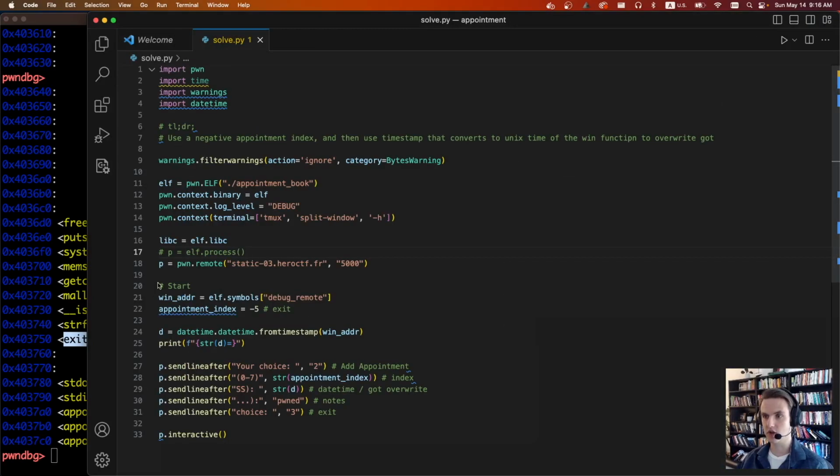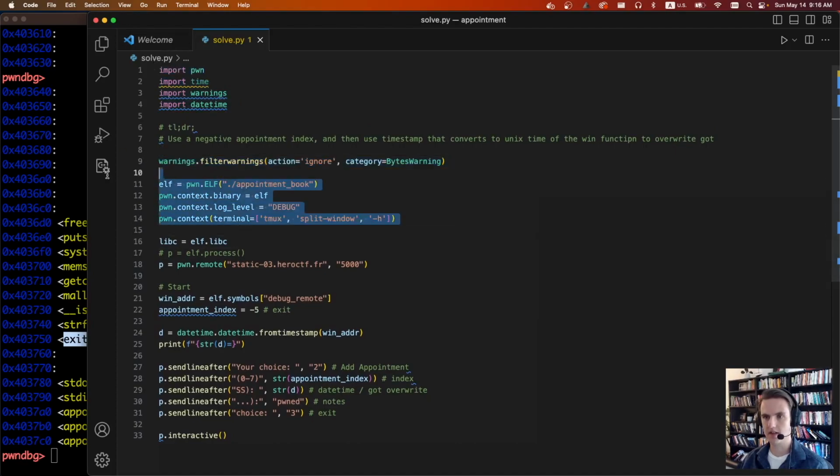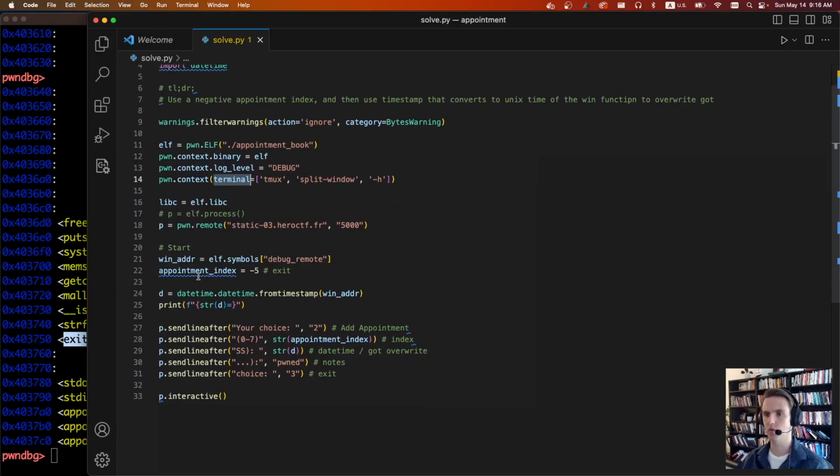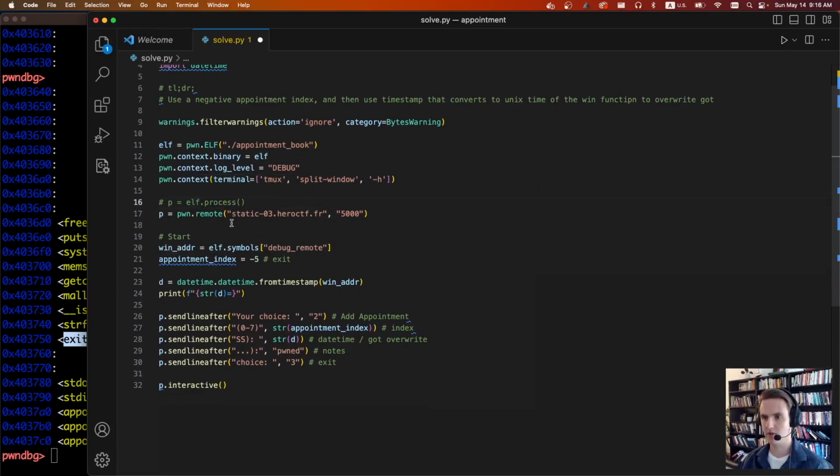This is the solve script. We're just importing standard stuff. I disable warnings. This is Pwn tools context, so we load in the ELF binary. We set the architecture and the bits here. We set the log level. I do terminal splitting because I use GDB within Docker. We didn't need libc for this process. We'll run it locally first.